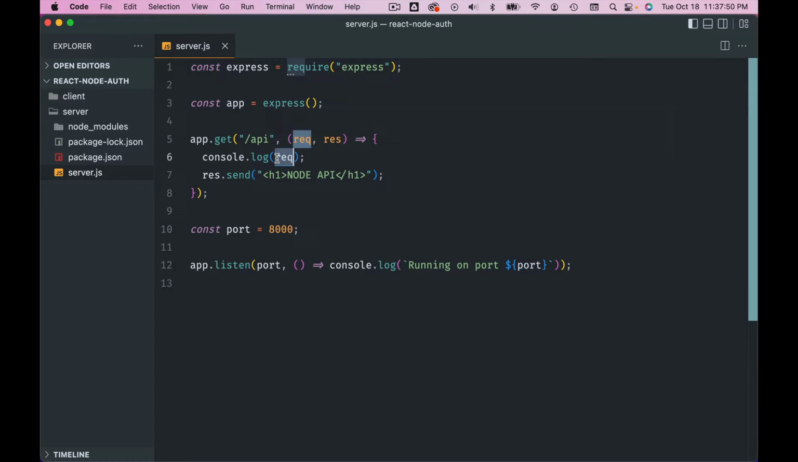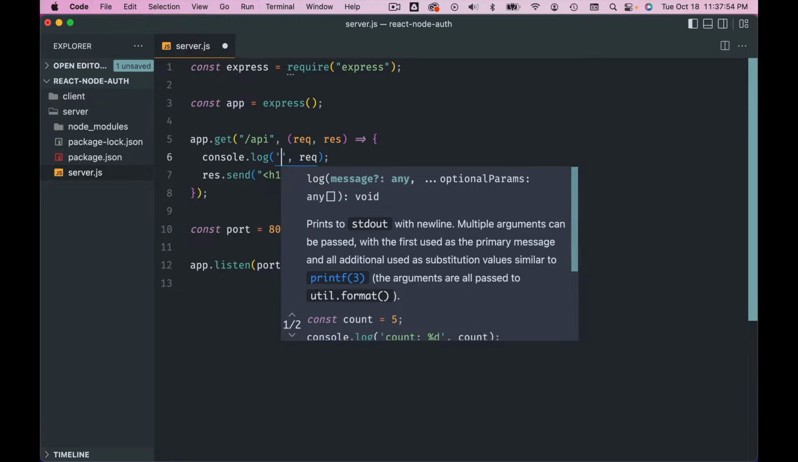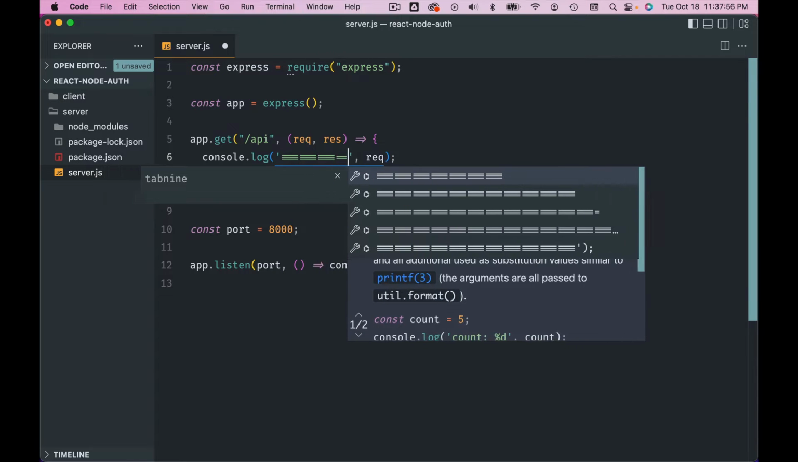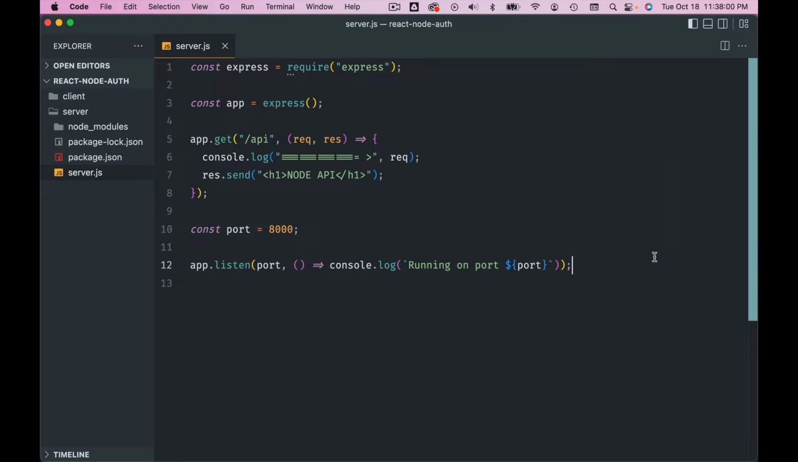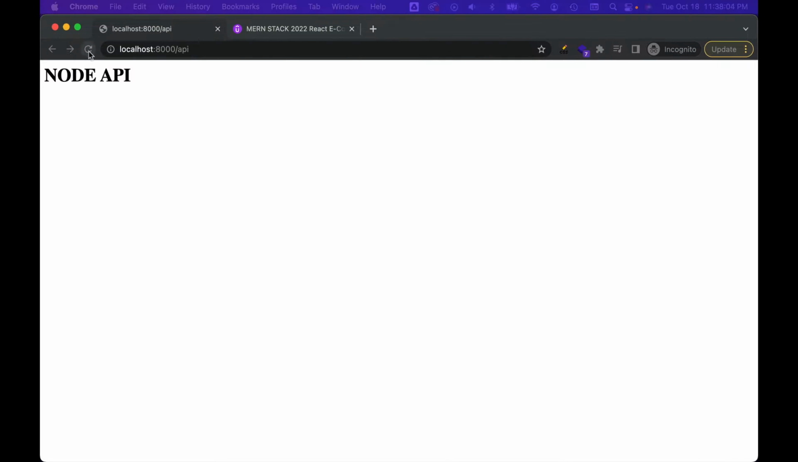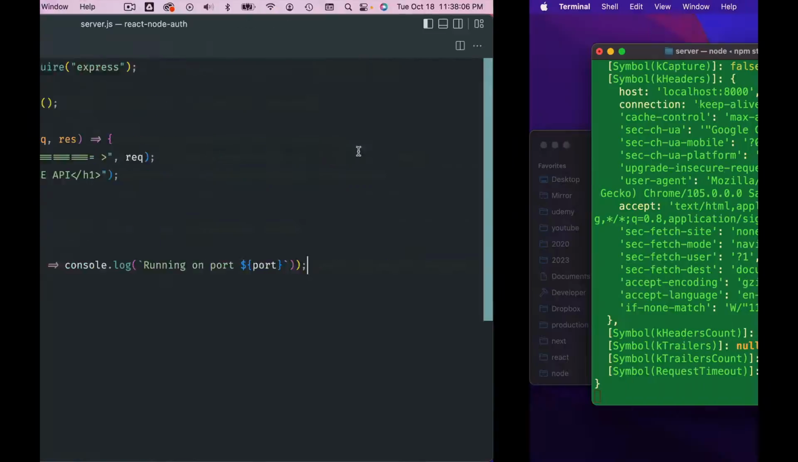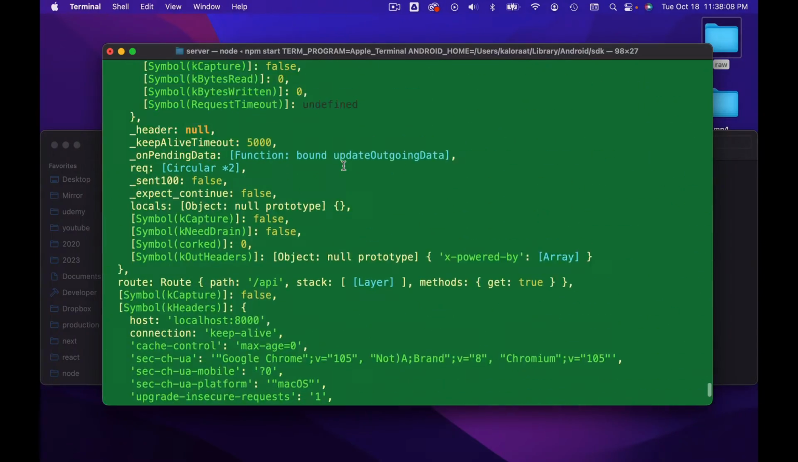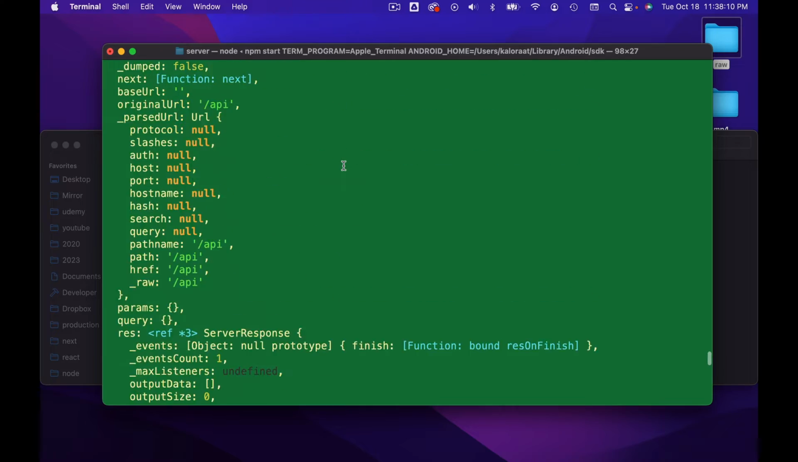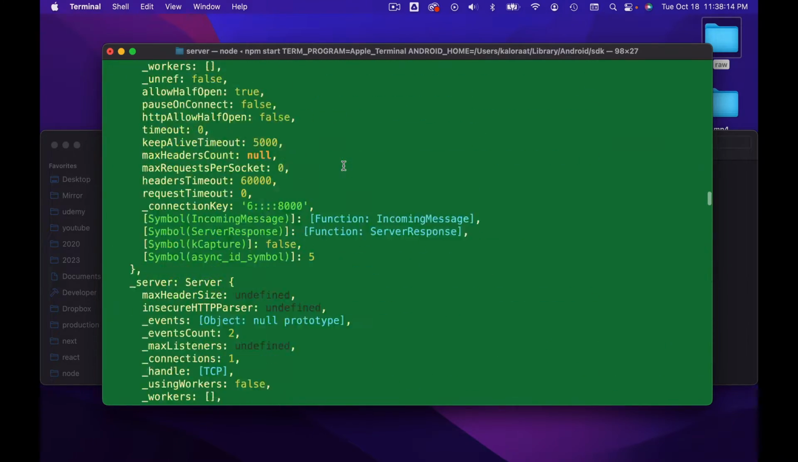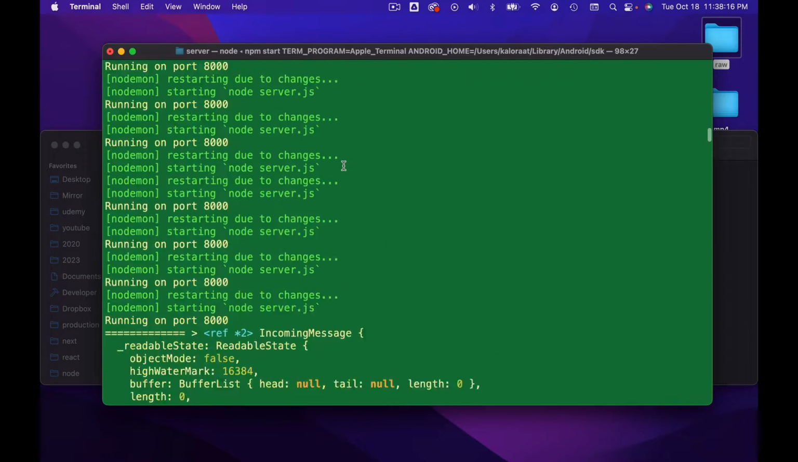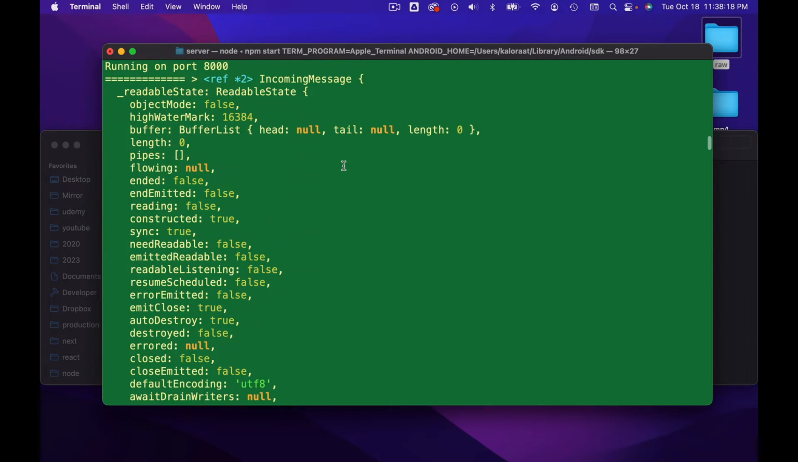Okay, so I'm going to put some string here so that it is a bit easier to notice in the console. So let's make a request. Come here, give it a reload, and now go to the console and notice that we have this object. Okay, so this is the request object.